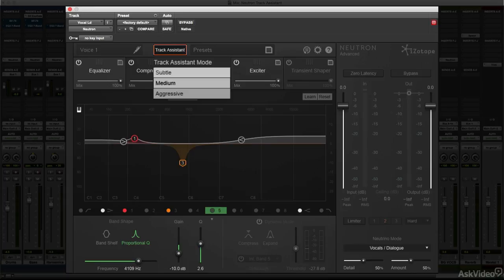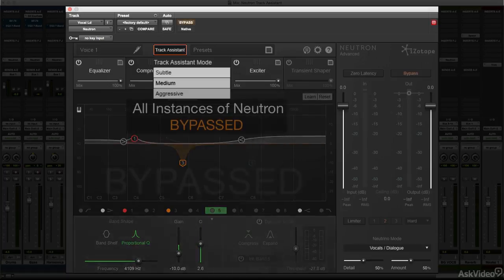Remember, you can always back off on the settings, but something might jump out as a really good use of processing that you might not have gone to yourself.